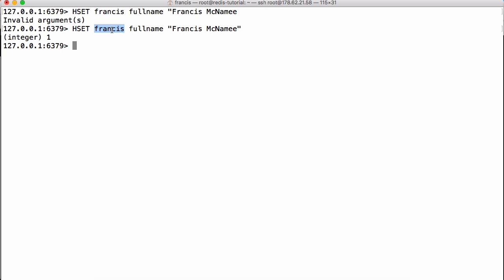This hash has the name Francis and it has one field called fullname and its fullname field has a value of Francis. So a bit like in object-oriented programming, if you wanted to create a user object, the user's name would be the name of the object and you would have a field for each of the different values you want to set about the user.